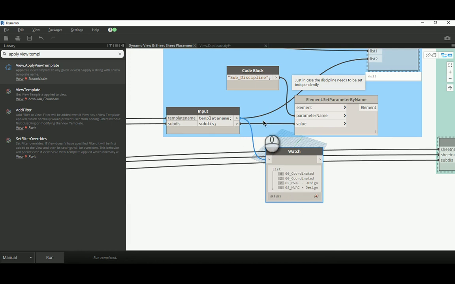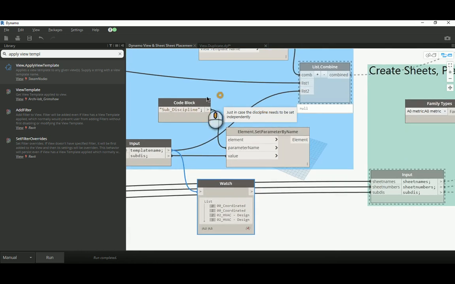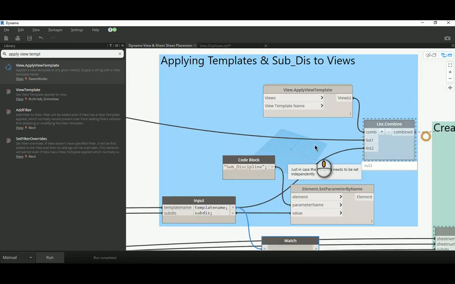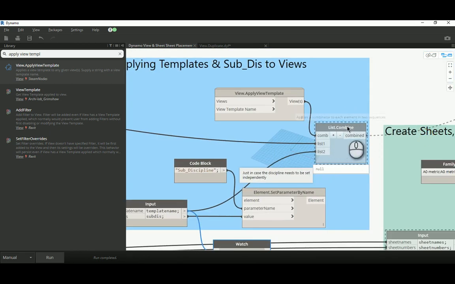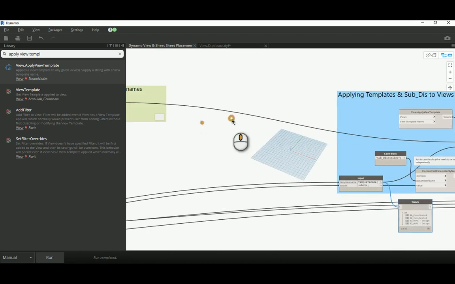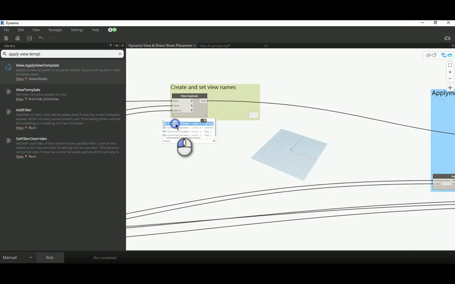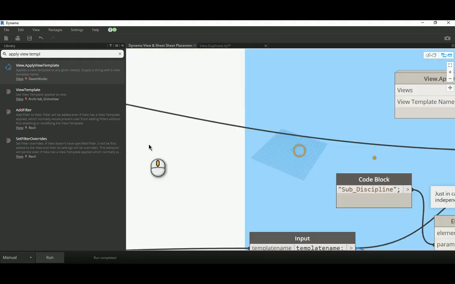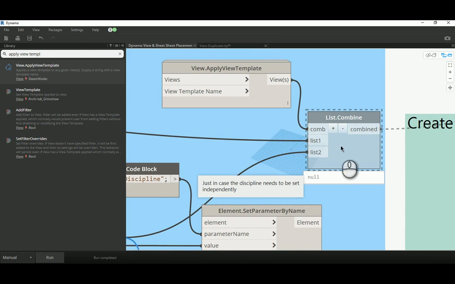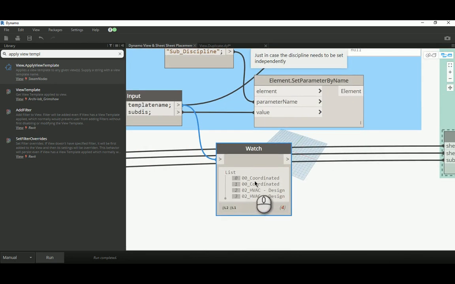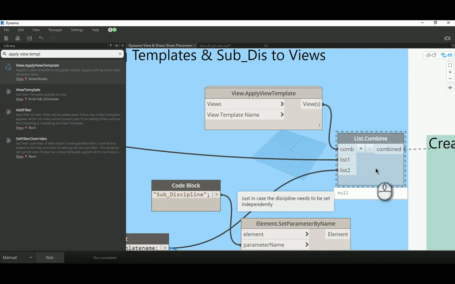Now we can see they're being brought into list 2, and our views from here, our renamed views, are being brought into list 1. And what this List.Combine does is, similar to List.Map, it takes the first input, so it's going to take our first Level 1 Coordination view, and then it's going to take this first string in, 0.0 Coordinated. It takes those two in here and then applies this function to them.